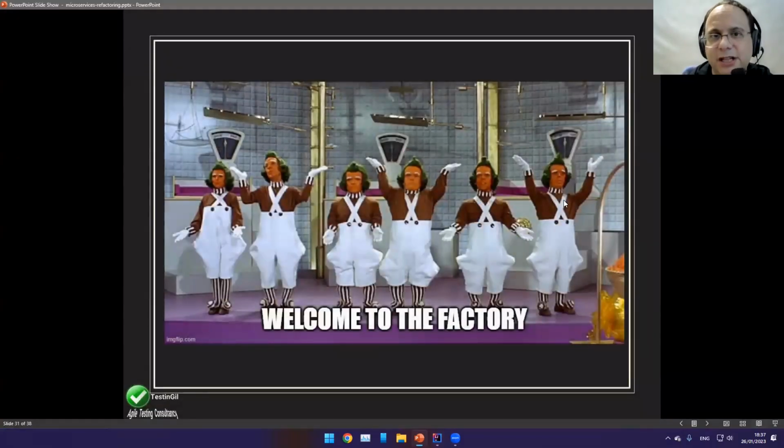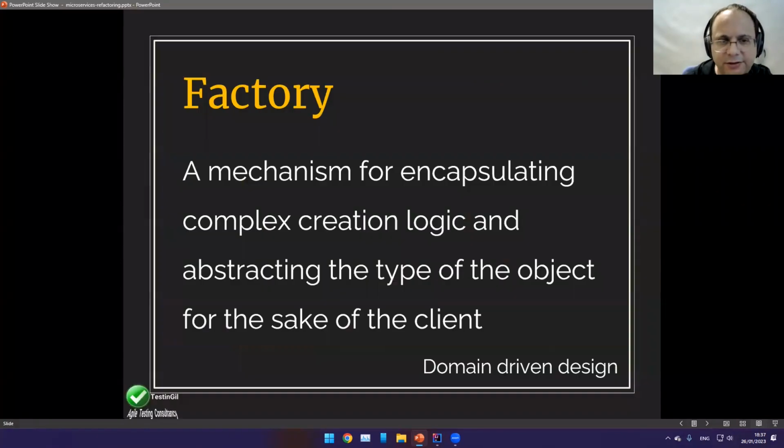So the next pattern we're going to talk about is a factory. Now, if a repository is a separation between usage and persistence, a factory does a different kind of separation. It encapsulates complex creation logic, if it exists, or just abstracts the type of object for the sake of the client. Basically, it separates the creation of an object from the usage of it.